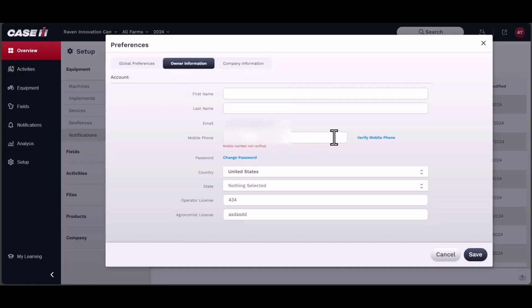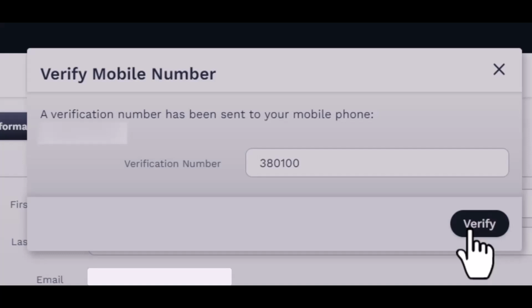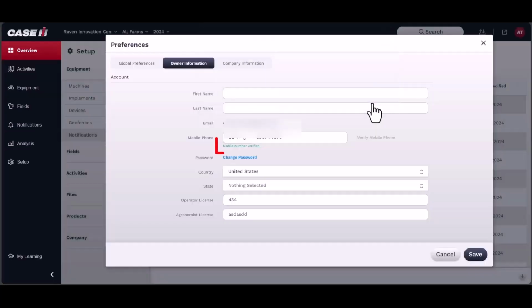Next to the text box, click Verify Mobile Phone. A code should be sent to your mobile phone. Input this code in the pop-up message and click Verify. Your mobile phone is now verified and ready to receive SMS notifications. Now that your mobile number has been verified, you may continue creating your new SMS notification.